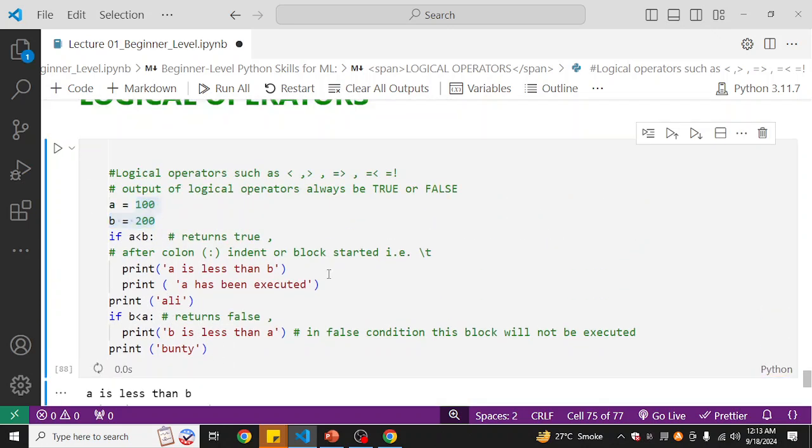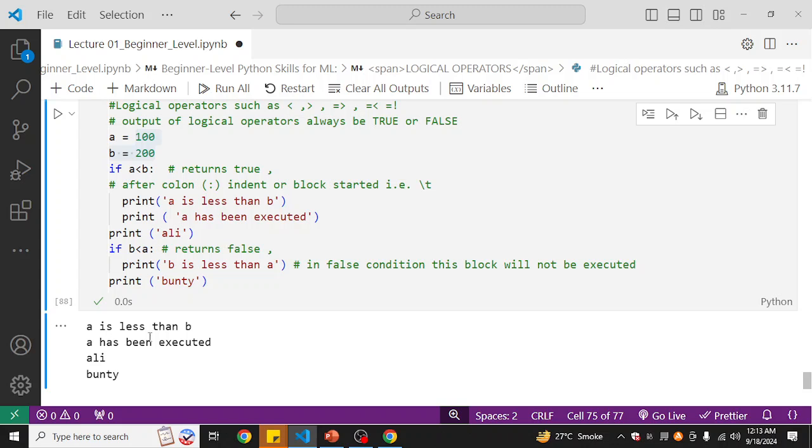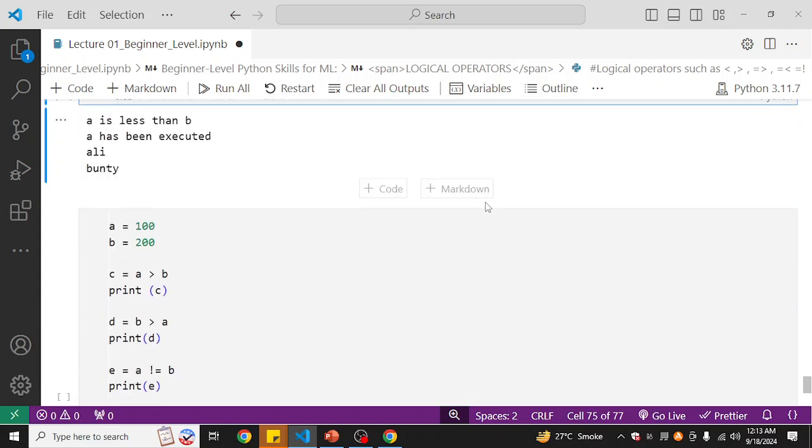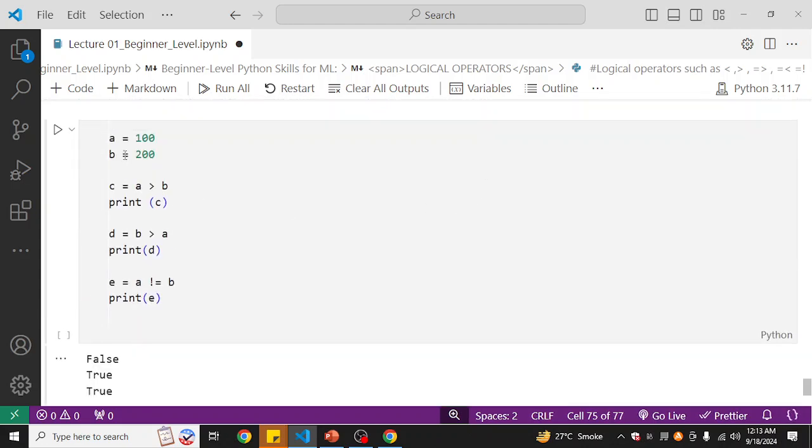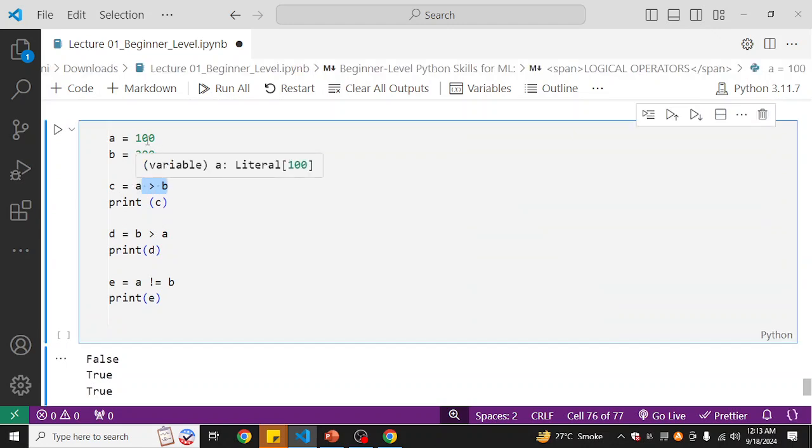See, A is less than B, right? But A has been executed. There is this one: if B is less than A, but there is no B is less than A, and there is a multi one. Here is the last one. A is greater than B. Do you think that? No. And B is greater than A. So what will display? Let's show this, this is the sign of not equal to.